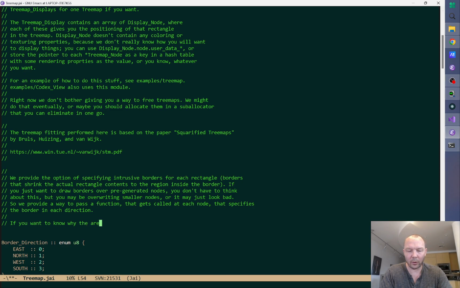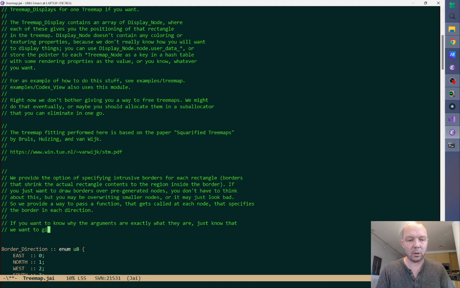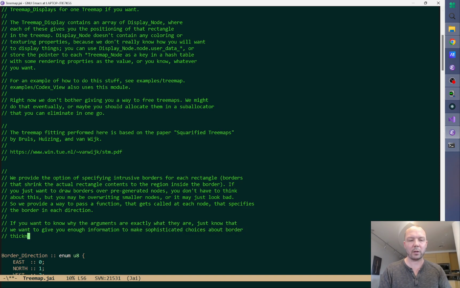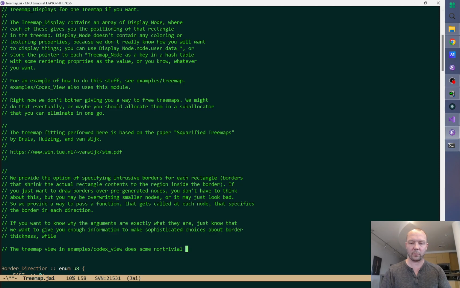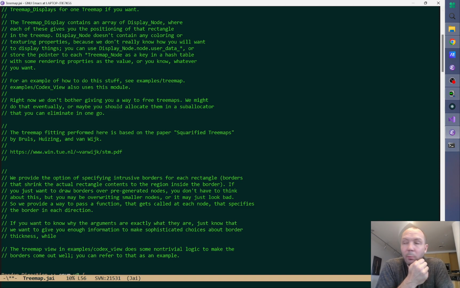If you want to know why the arguments are exactly what they are, just know that we want to give you enough information to make sophisticated choices about border thickness, while, by the way, the Treemap view in examples codex view does some non-trivial logic to make the borders come out well. You can refer to that as an example.